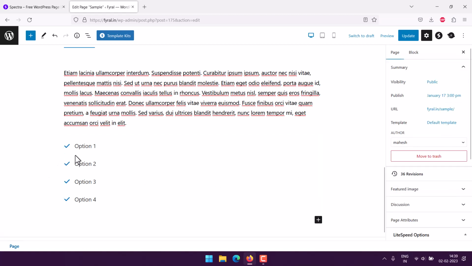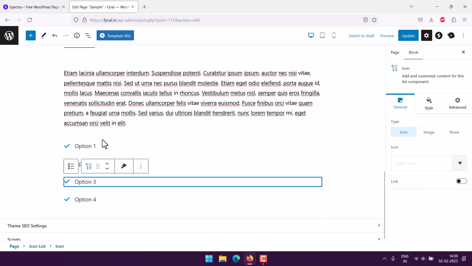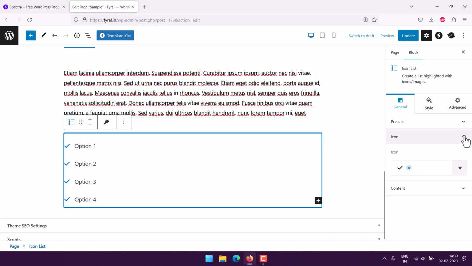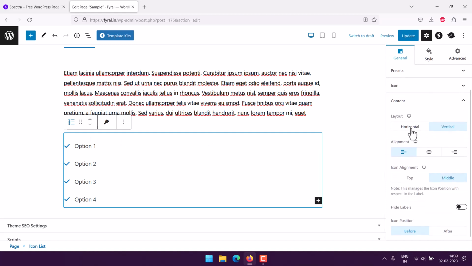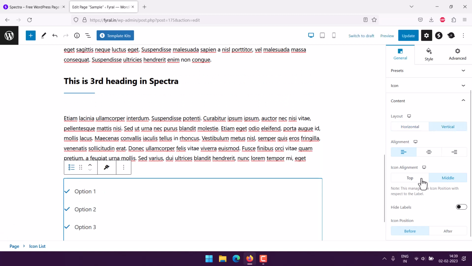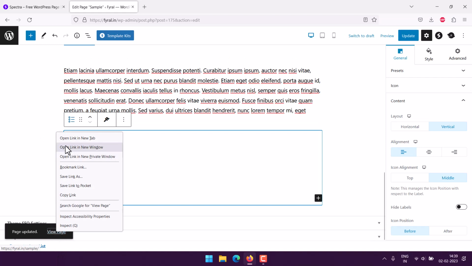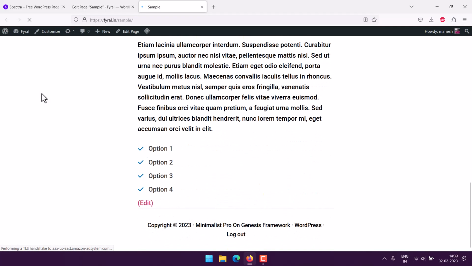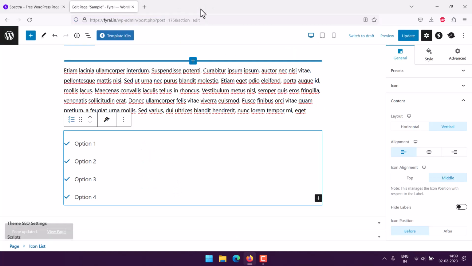Now that we got it, we can select the entire block again and we can experiment with the content. We can make it horizontal or vertical, right? Can align them top, middle, bottom, hide labels, right? And finally we will update this to see how it looks on the page, right? On the page you can see that at the bottom you have 1, 2, 3, 4 options, and you can check those options, right?